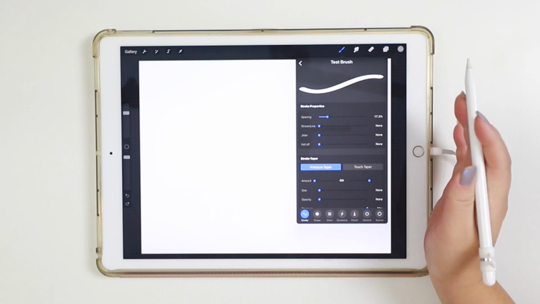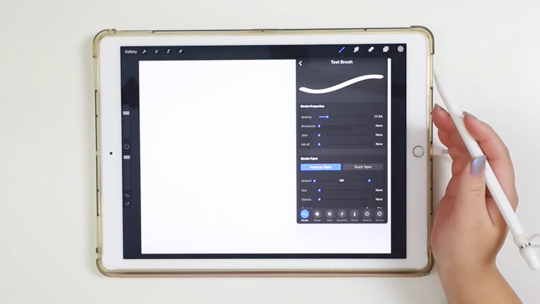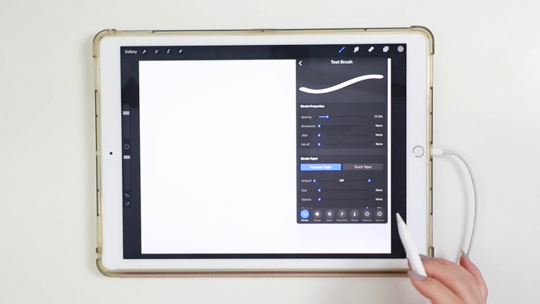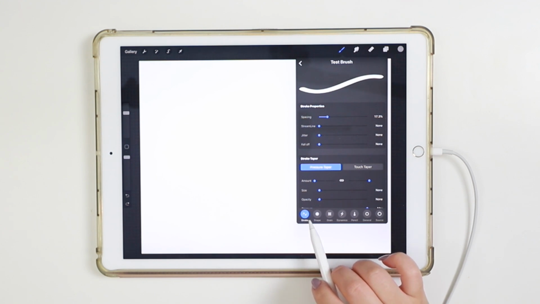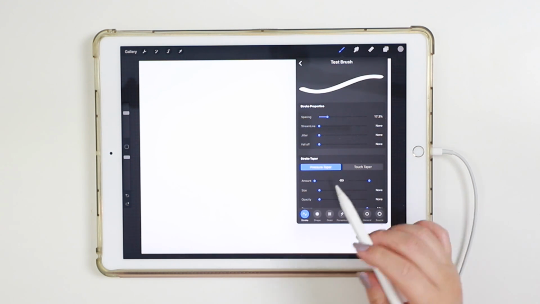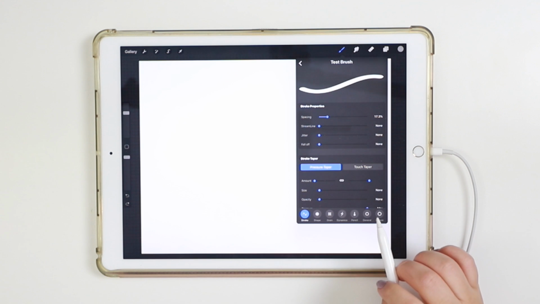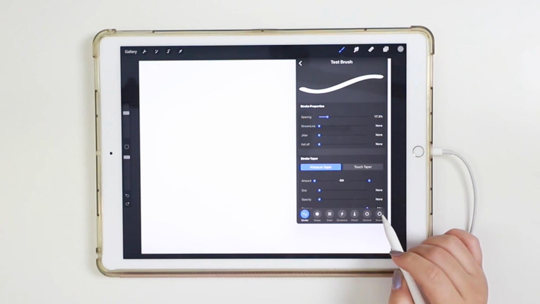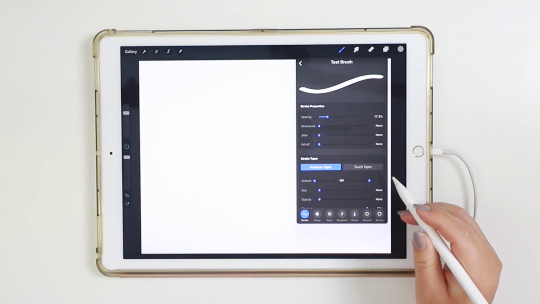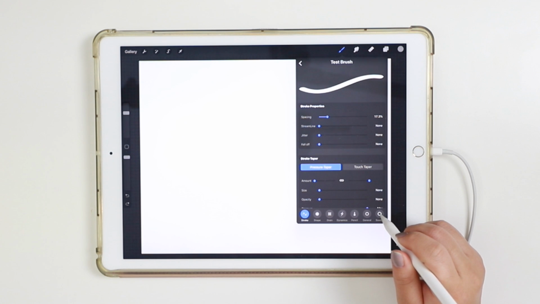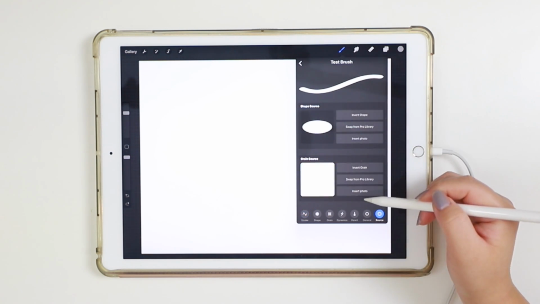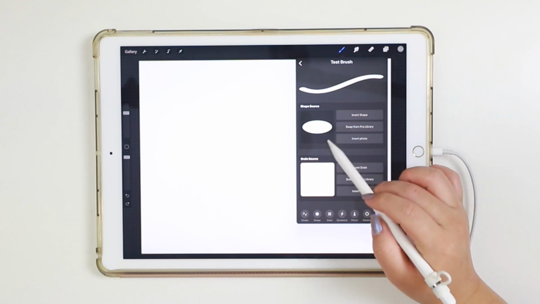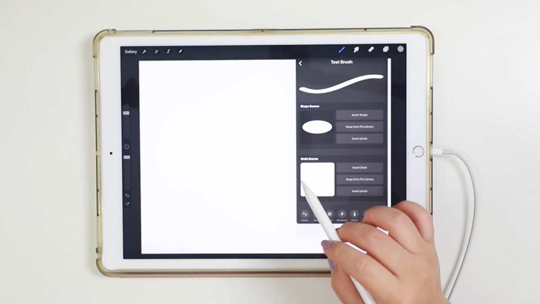Basically after you select the shape source and grain source, it will automatically default to the first page here, which is a stroke. We're just gonna quickly go back to the source area, which is the far right-hand corner right here, just to make sure we're all on the same page. So shape source was oval, grain source is a solid white background.